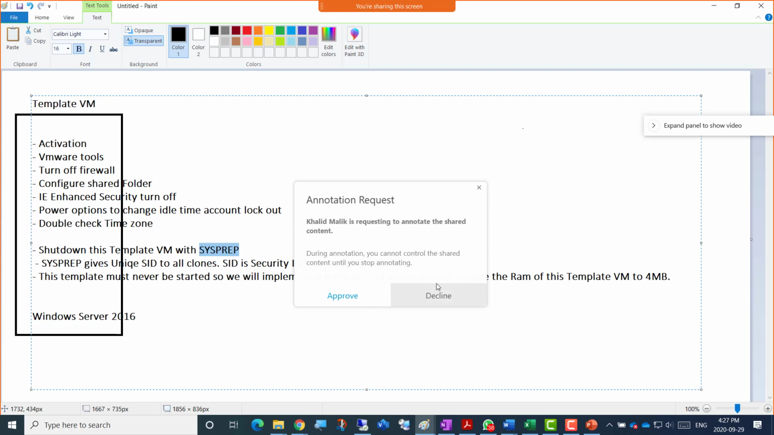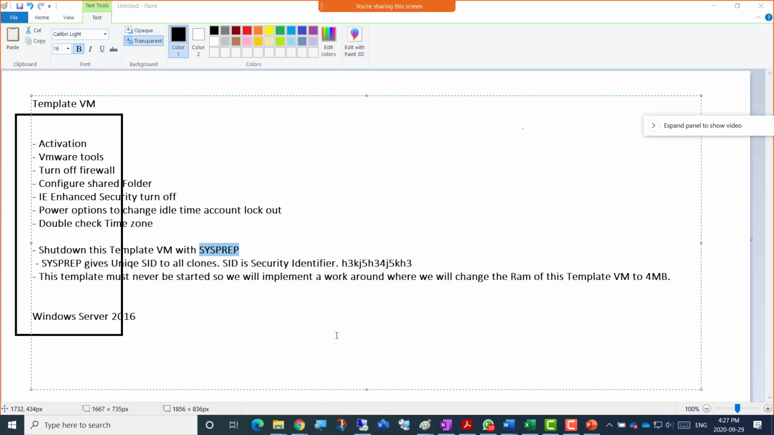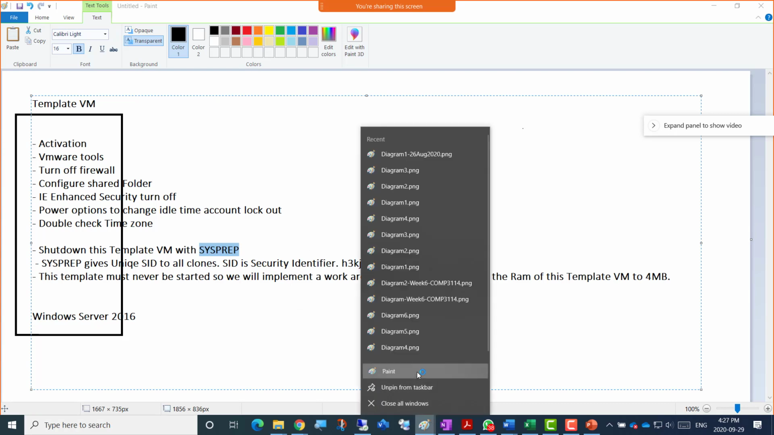Oh, okay. I think it's by mistake. So I'll decline that. So this is the template machine we're going to create. Now let me quickly create the other environments after the template machine.